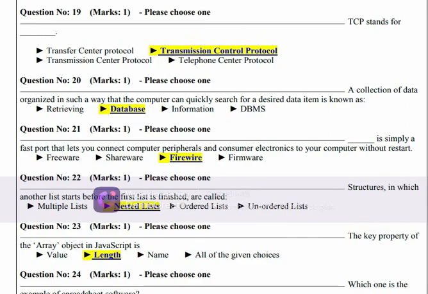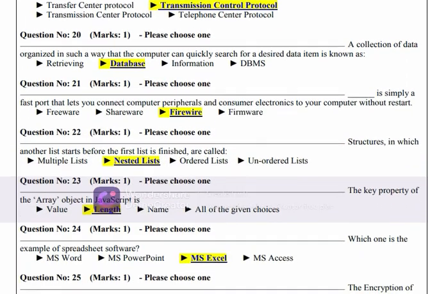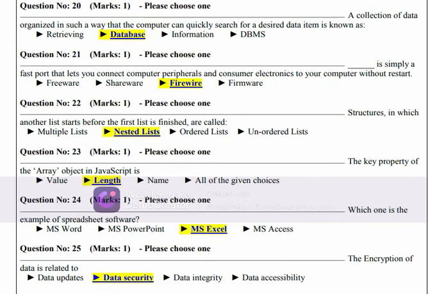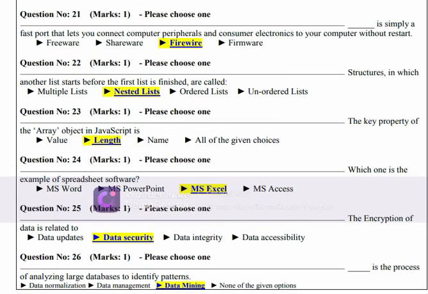A collection of data organized in such a way that the computer can quickly search for a desired data item is known as a database. It's simply a fast port that lets you connect computer peripherals and consumer electronics to your computer without restart, FireWire. A structure in which another list starts before the first list is finished is called a nested list. The key property of an array object in JavaScript is length.